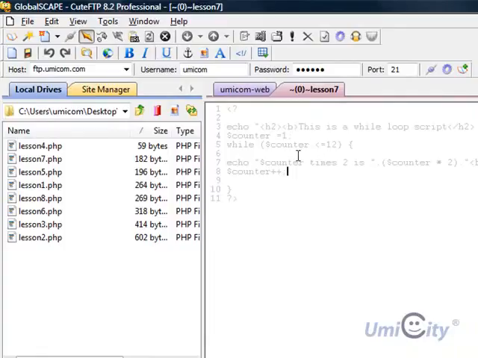Now counter equals 2, so continue, and it will just keep going until the value of counter is equal to 12, and it's not less than 12. That means it would exit after it goes greater than 12. It's not equal to 12 and it's not less than 12, so it will just exit.